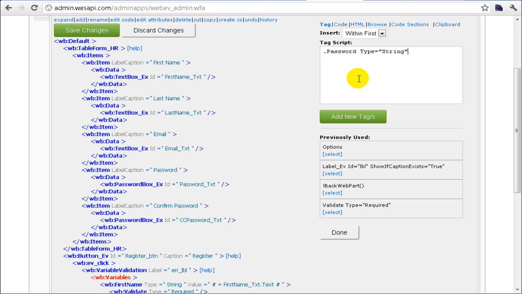And then finally, in the password, we're going to do some complex validation. We're going to add three different validate tags. The first one is required. The second one is minimum length. That will force the password to be a minimum length. And the third one will ensure that the two password boxes match.